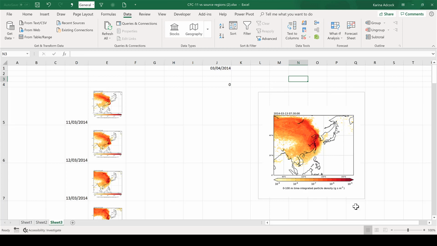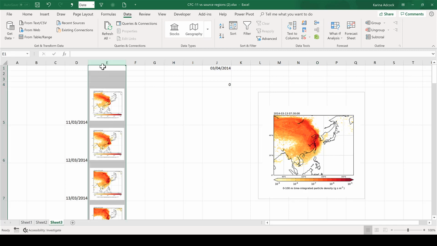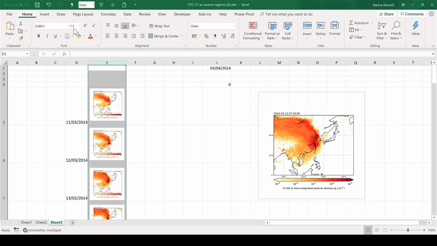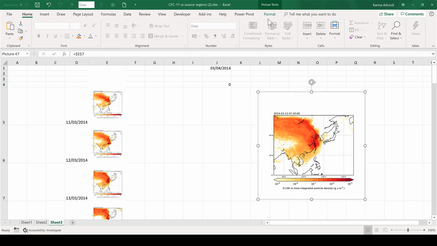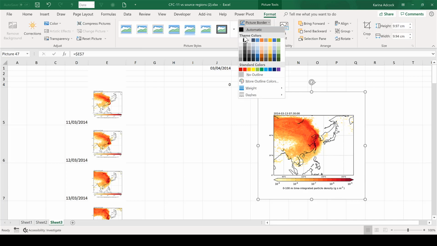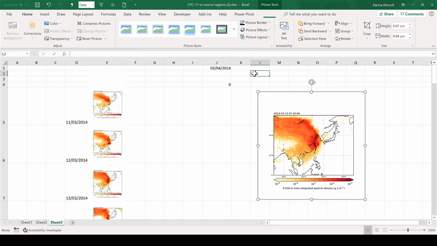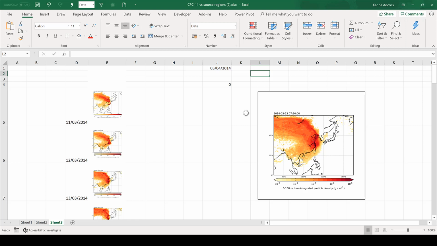In order to get rid of this kind of weird border around the edge, I'm going to do some formatting. So I'm going to select the whole of this column and go to Home, and I'm going to change the fill to a white fill. Then I'm going to select the picture again and give it a black border in order to make it stand out from the other cells.